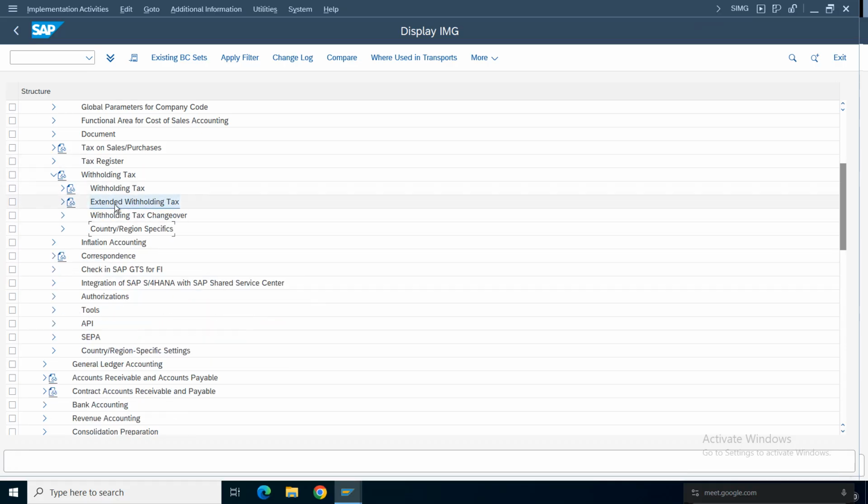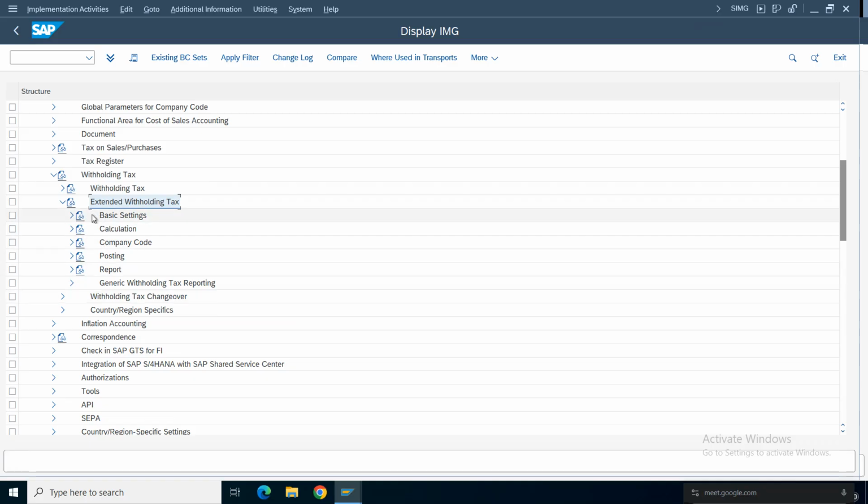So extended withholding tax has many settings. Only as per the business requirement will you define them accordingly. But the settings that I am explaining are the basic settings, the required settings to calculate your TDS.